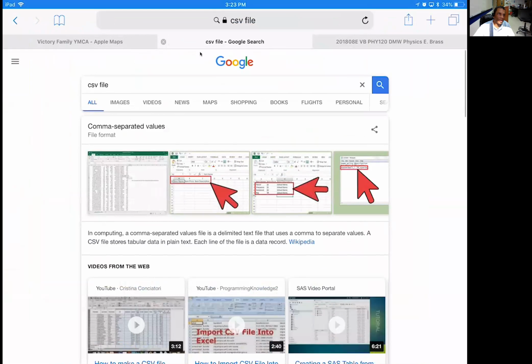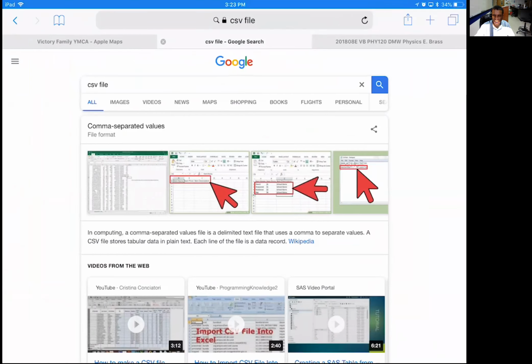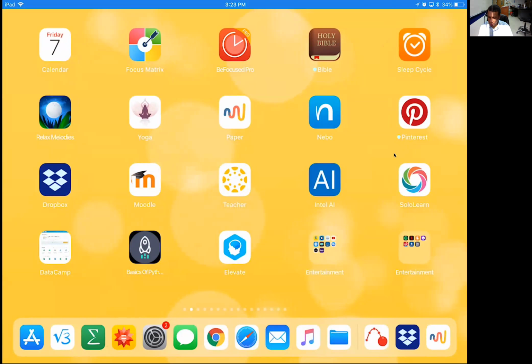So it's comma separated values. It's a format typically referred to as a flat file because it only contains data. It doesn't contain any kind of formatting. That's it. So now let's go ahead and go back to video physics.